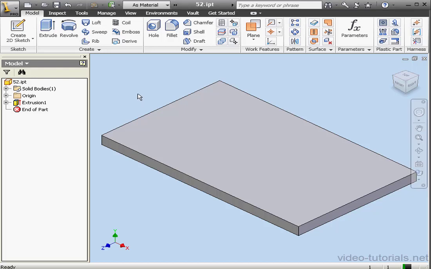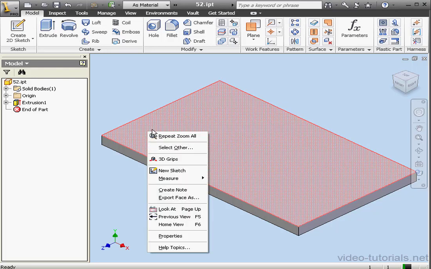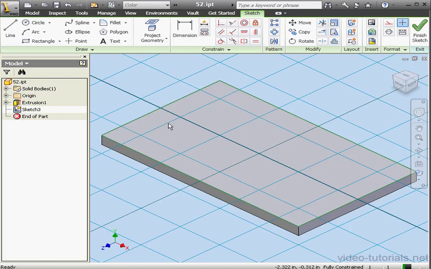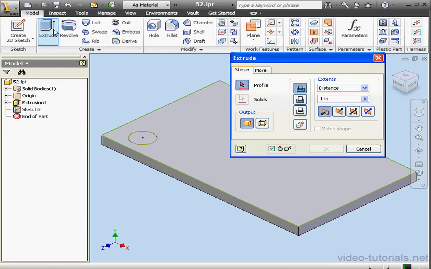Welcome to our lesson about the mirror command. Let's begin by right-clicking and selecting New Sketch. Let's drop a circle about right here. There we go. Accept, finish the sketch, and extrude.